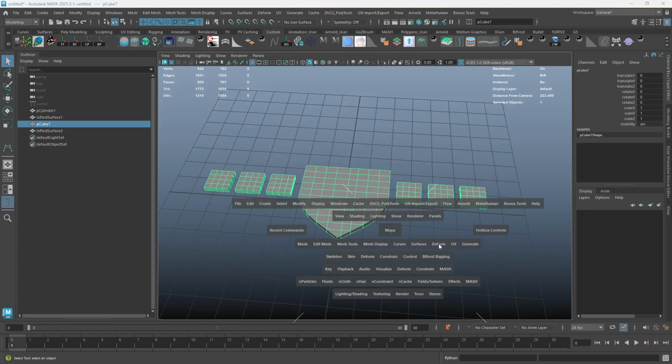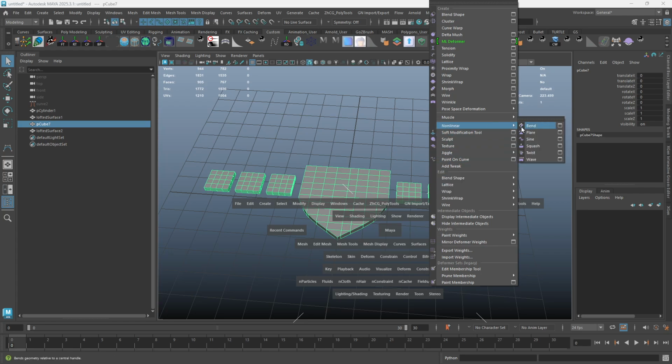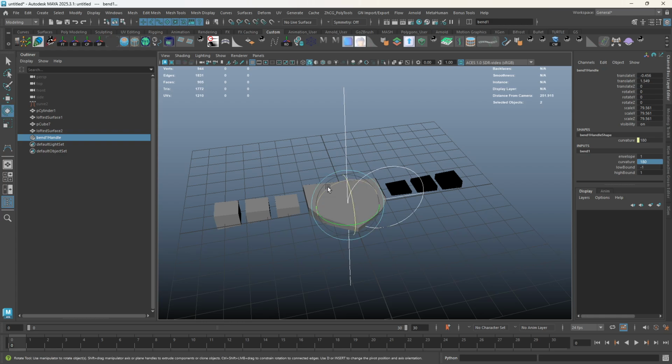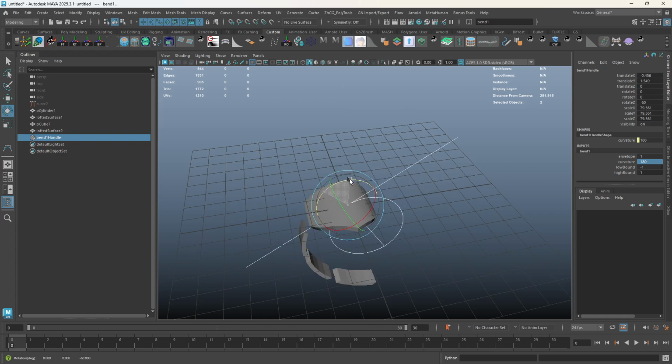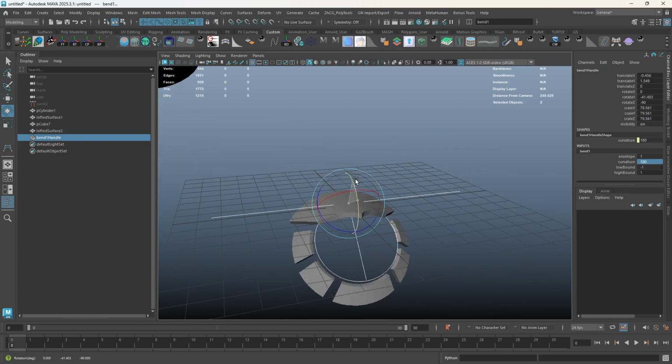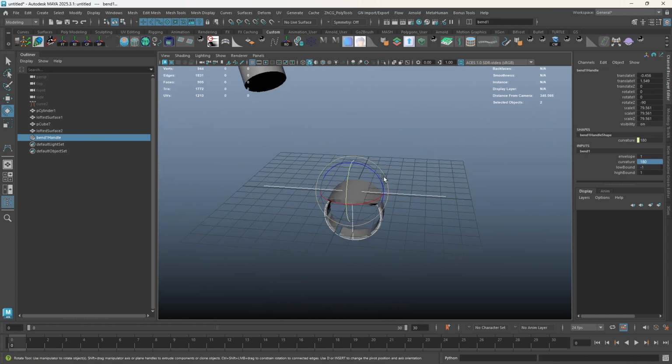And then we're going to go deform, nonlinear, bend. So we can get the curvature going right out of the gate. So let's see. Go 180. For some reason it wasn't tracking for me. And then I'm holding J. I'm gonna rotate it so the bend actually influences the geometry the way I want.